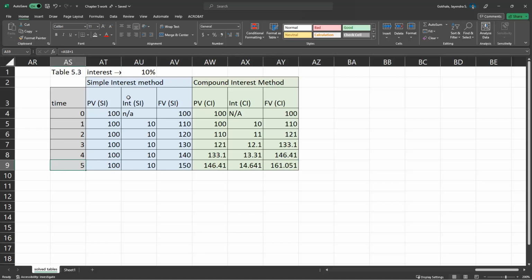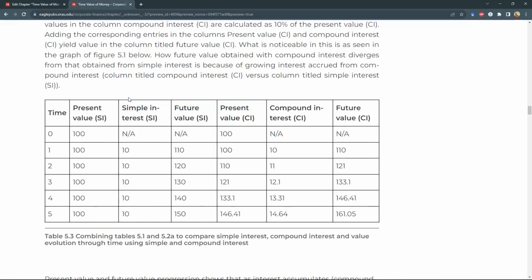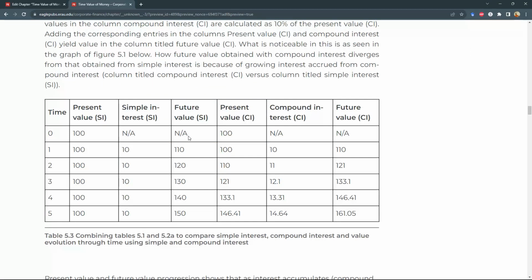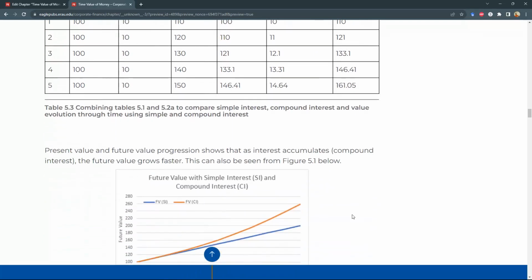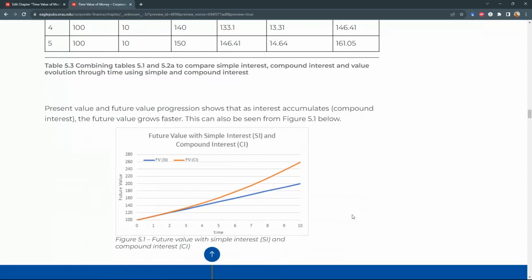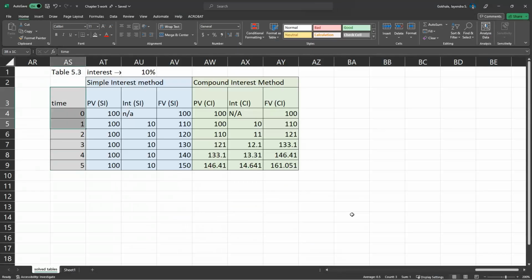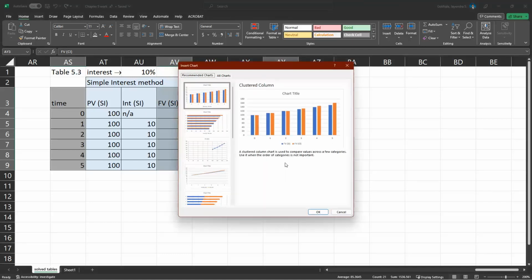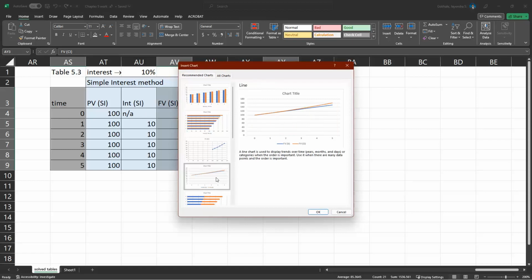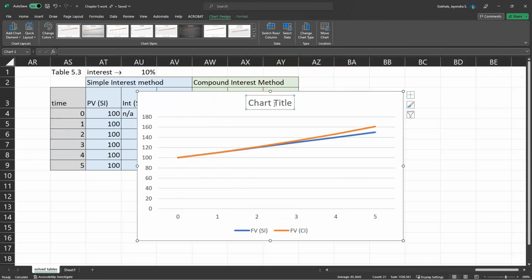So this is how we have actually constructed this table here. So the future value in simple interest climbs up to 150, with compound interest it climbs up to 161.05. Now we can actually go ahead and prepare a graph, and this graph will have time on the x-axis and the future values, respectively for simple interest and compound interest, on the y-axis. And so we choose that. Okay, and let's just remove that.